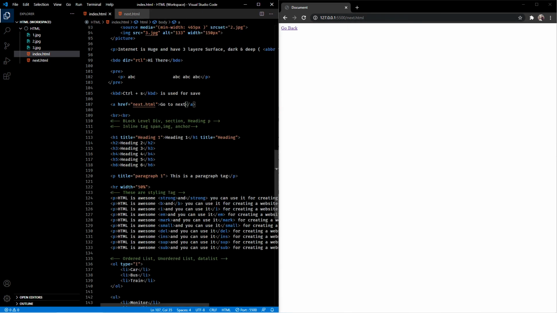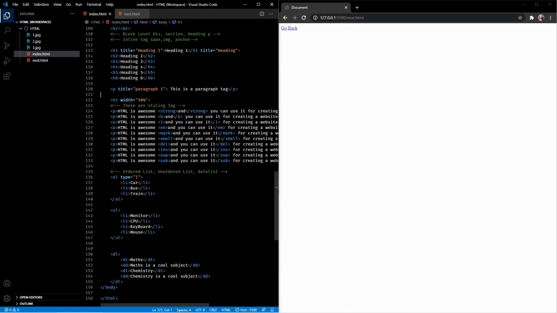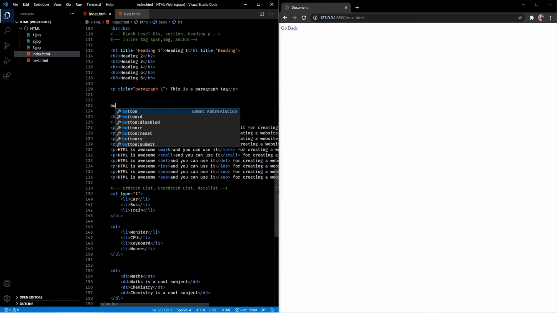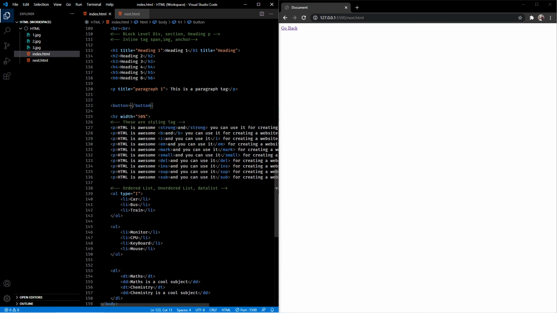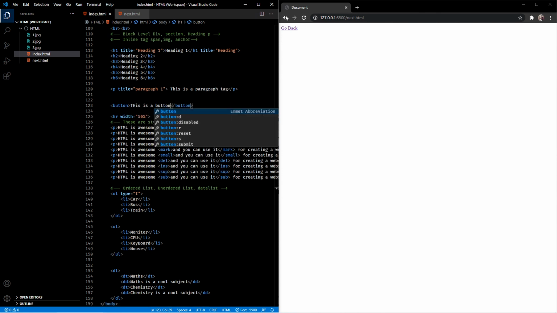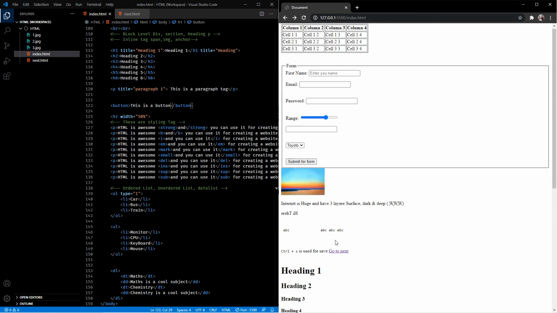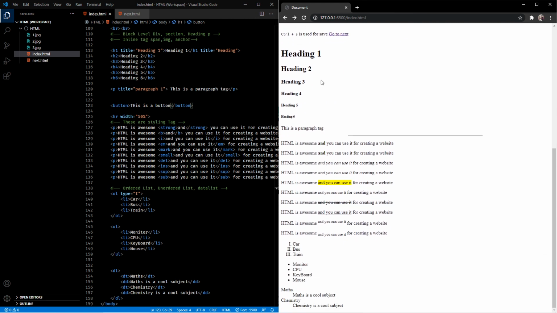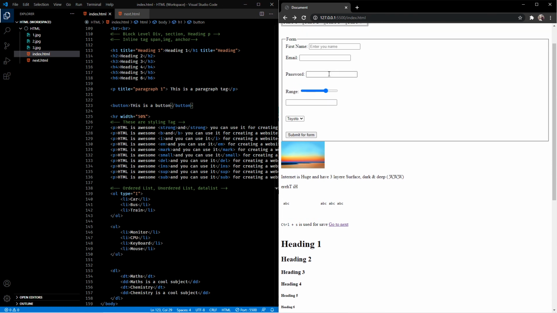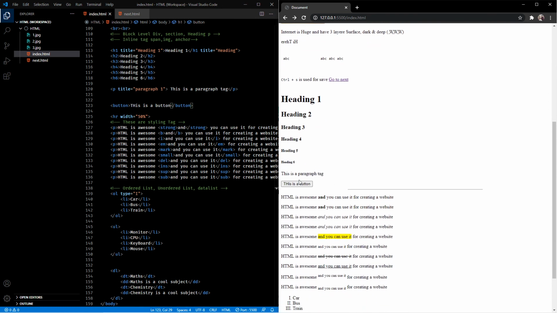Then let's talk about button also. Button is a simple tag that will give you a button function. So you can look at this, this is the button. If you click on that, nothing will happen because we haven't provided anything. You can use onclick here, and you can provide any JavaScript here.